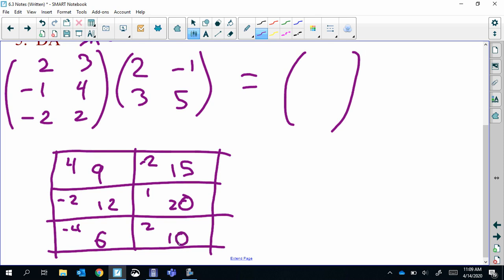And for each of these, we just add it up and get the numbers for each spot. So 4 and 9, that's 13. Negative 2 and 15, that's 13. Negative 2 and 12 is 10. 21. Negative 4, 6, that's 2. 10 and 2 is 12.